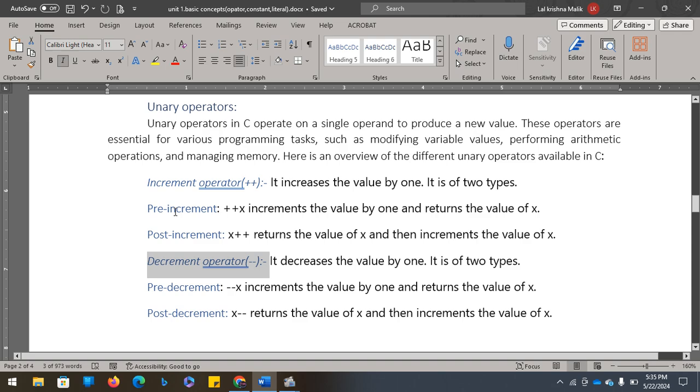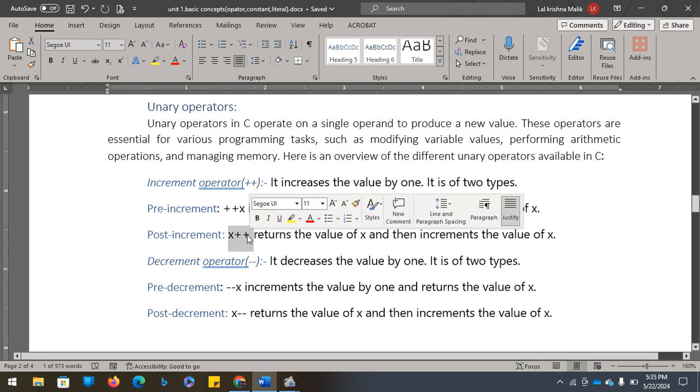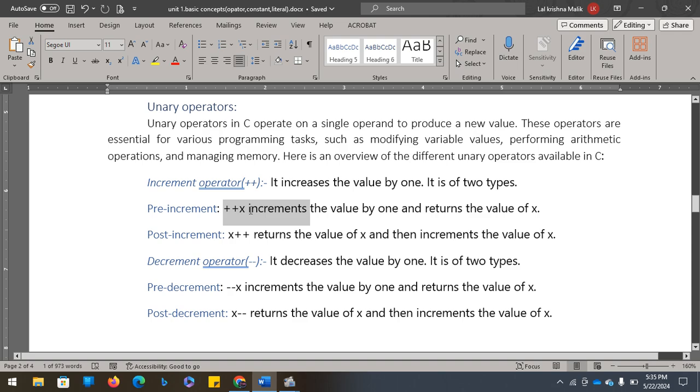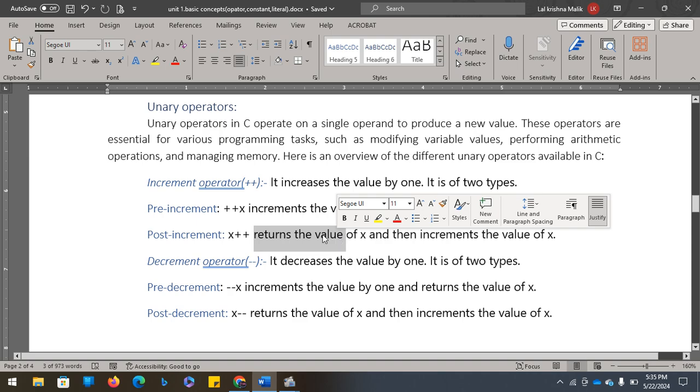It's very simple. Again, it is of two types: pre-increment and post-increment. Pre-increment we write in this way, plus plus x, and post-increment we write after the variable. What pre-increment says is that first you increase the value by 1, then you return the value of x. And in post-increment, first you use the value of x, return x, and after that go for the increment by 1. I'll show you an example after some time.